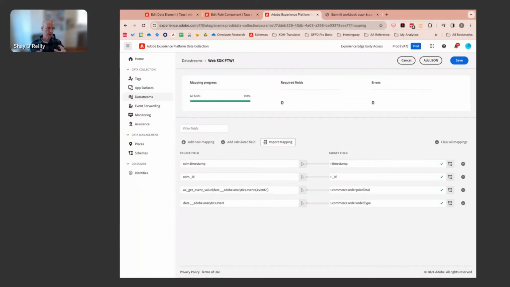So what you're seeing here is a mapping in a data stream. When you send data to the edge, it goes to a data stream, and the data stream basically says where the data should go. You can say it should go to Analytics, go to AEP, go to both of those. You can have other configurations, like do you want to add geo lookups and bot lookups, things like that. So as part of that, you can do some mapping, some transformation of the data at the edge.